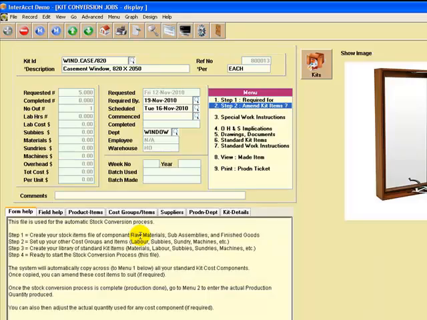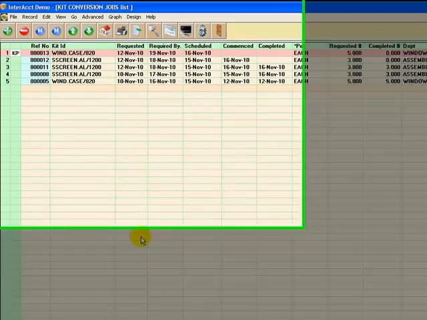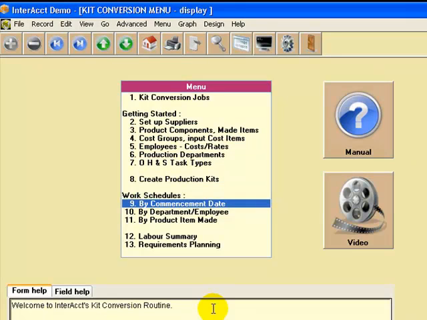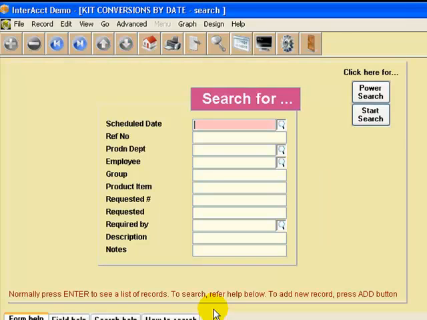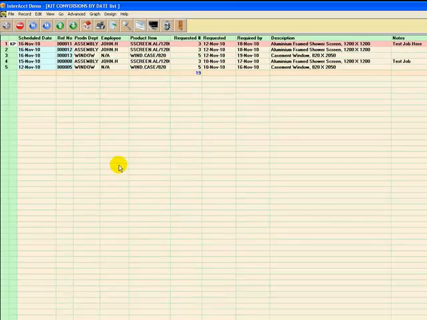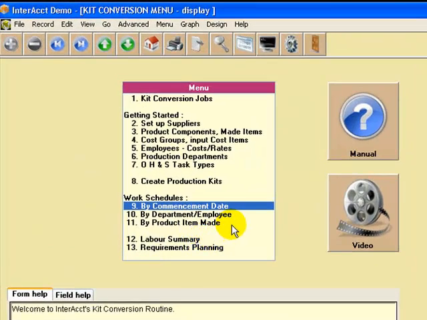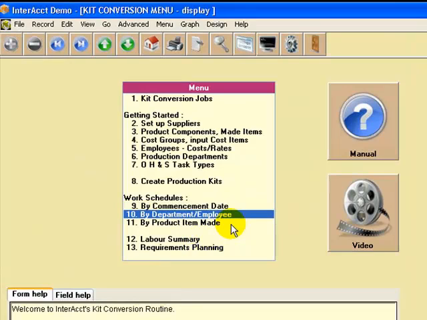At this point, if I just pop out of this job, here's a list of jobs, come back to the menu here, what happens behind the scenes as well, part of the systems integration, is that we've updated job schedules by due commencement date has already been updated. In terms of when we're going to make things, you can see the casement window here, our job number 13 scheduled for the 16th. And it's also done exactly the same schedule, but now sorted by date, but by cost center or department, production department, and employee.